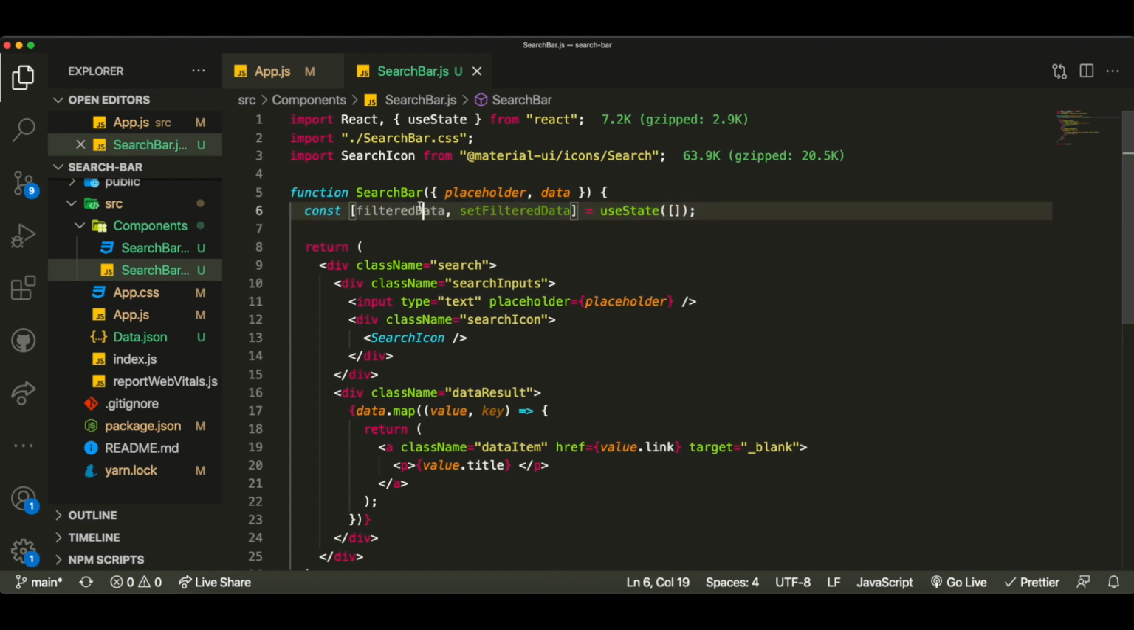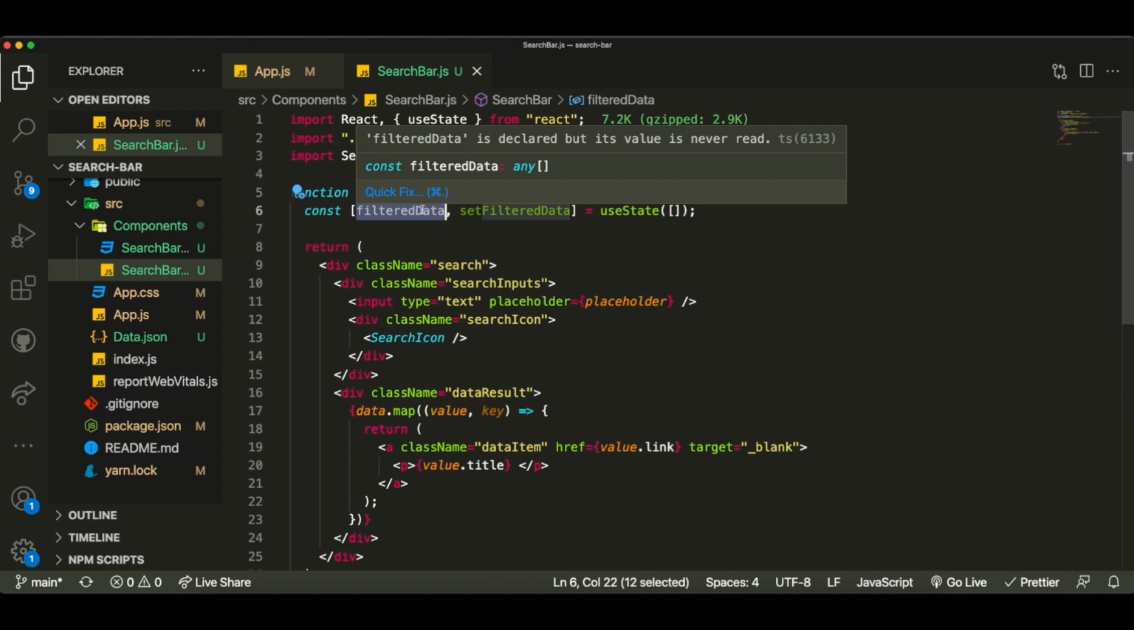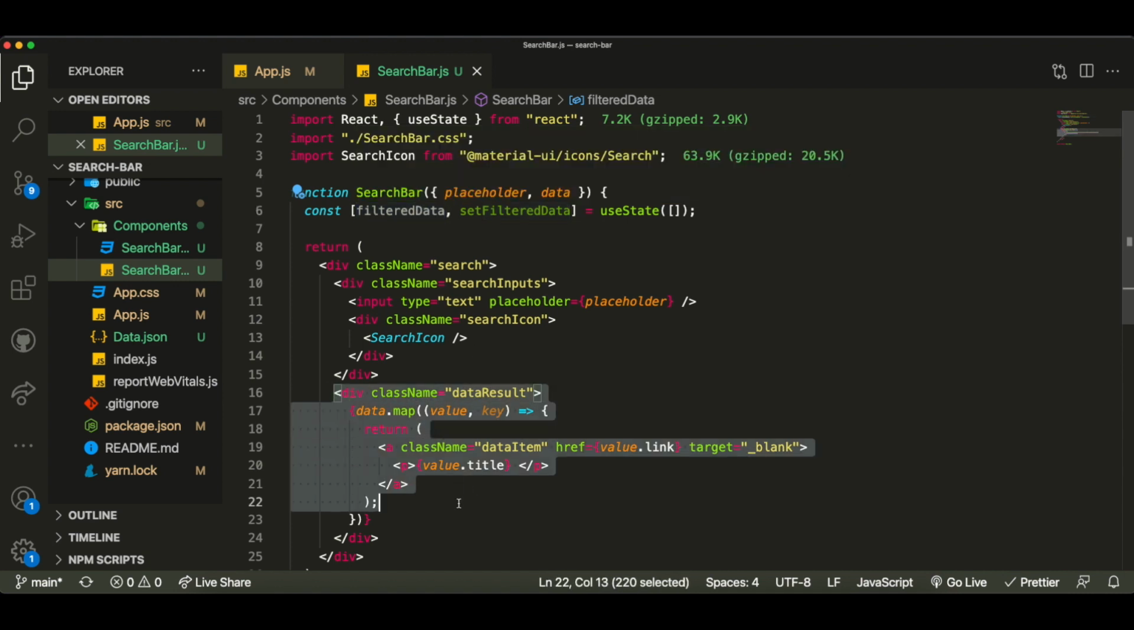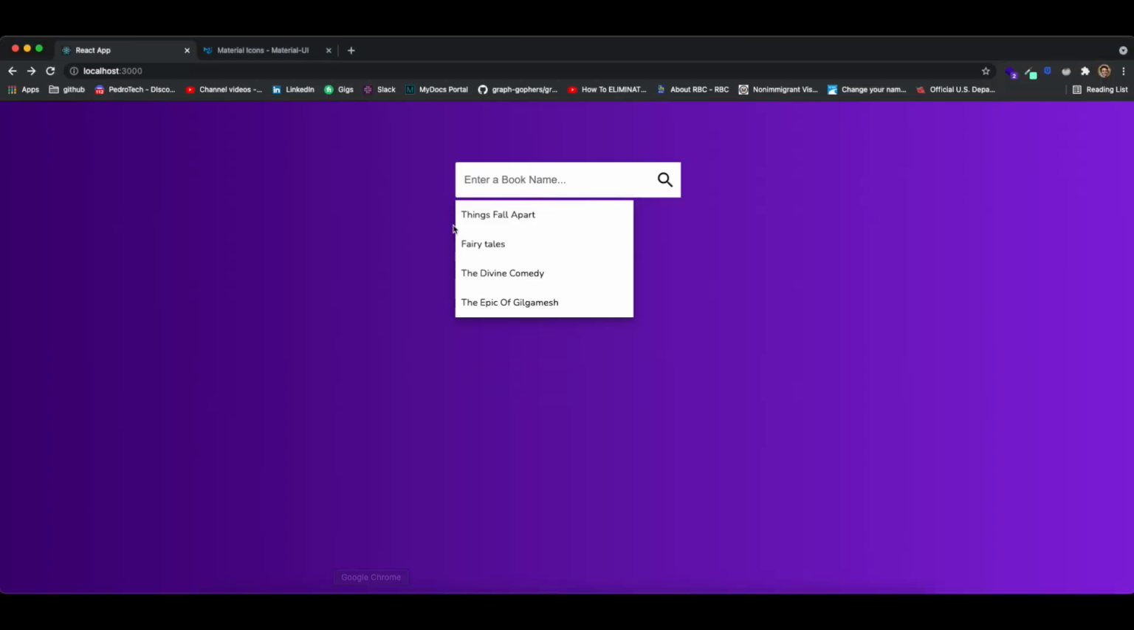But now that we have this state, we want to display this data result div over here only if this state is not empty. And why do we want to do that? Because we don't want to show the list of books before someone actually starts searching for it, right? We don't want to even show this window.